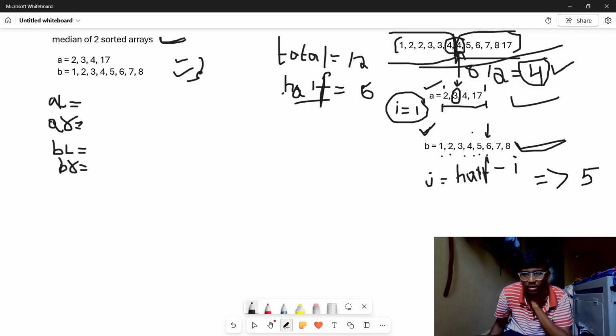this one. Yeah, this one. 0, 1, 2, 3, 4, 5. Wait a minute. Pointers are a bit confusing here, right? Let me erase this one.